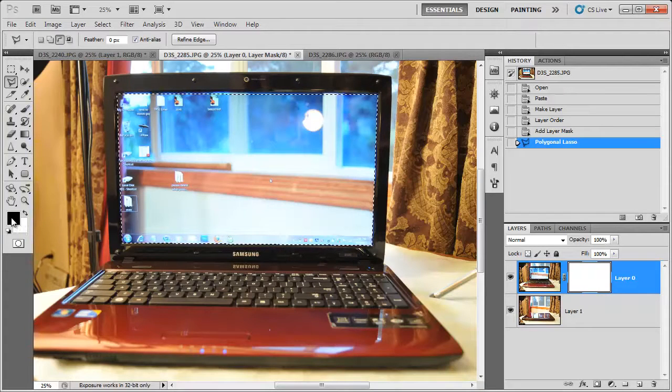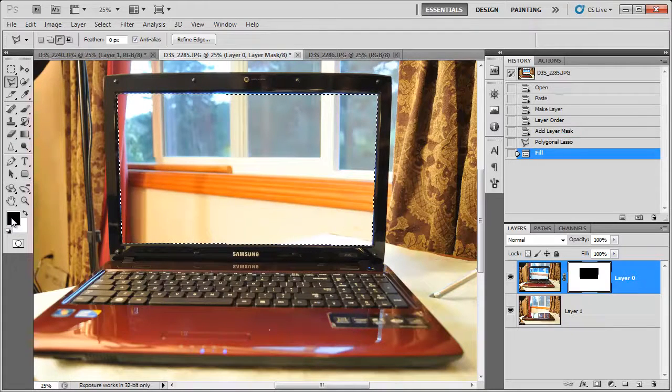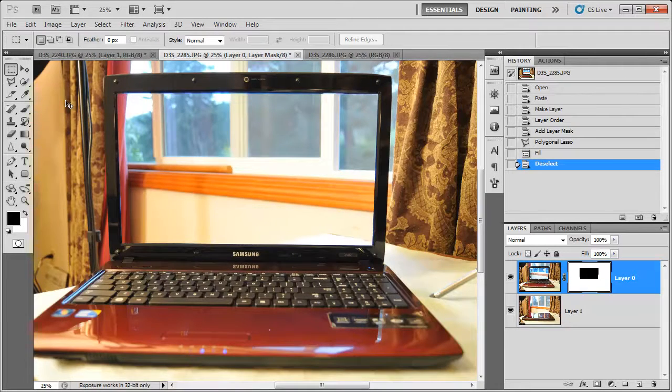Because my foreground color is set to black right now, I'm going to press Alt Backspace to fill that in with the foreground color, which is black. And you can see on the layer mask here that it filled it in with black, and you can see in the actual picture the thing looks transparent. There is nothing there. Now this method is great because it aligns it up perfectly without question. There is absolutely no misalignment. The downside is that you lose the icons and you lose the taskbar.